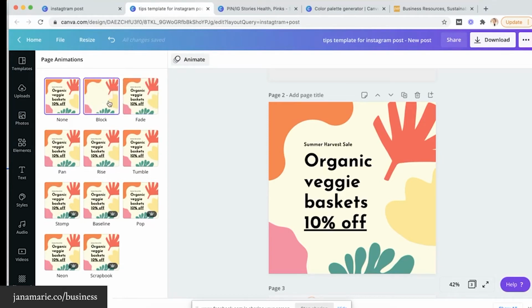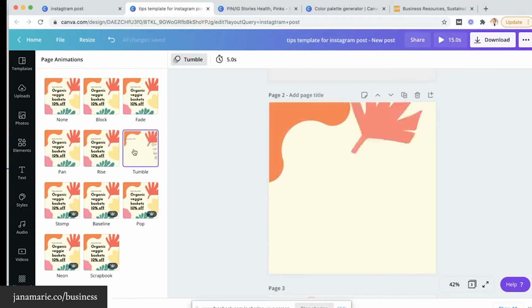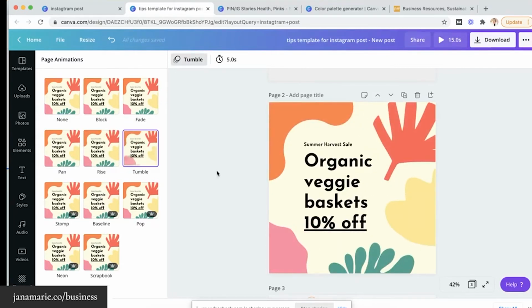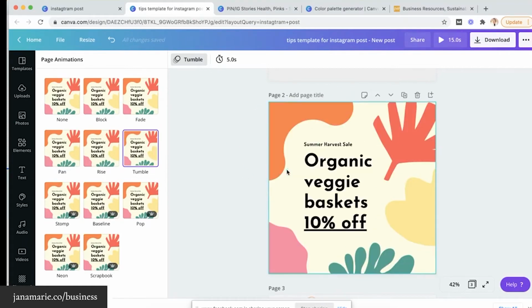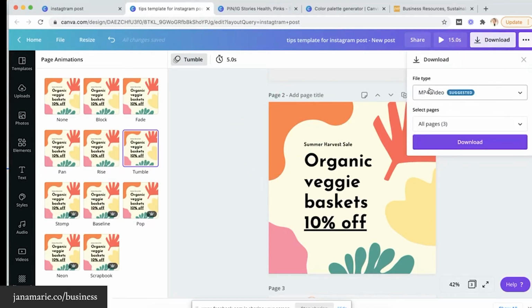If you start to hover over, you can see how these animations can come in on Instagram or Facebook or wherever you're posting it, even your website. So find one that you love. This one's pretty fun. I'm going to select that and you can see what it looks like. As your viewers are scrolling through Instagram, this is how it's going to pop up for them, because now it's a movie.